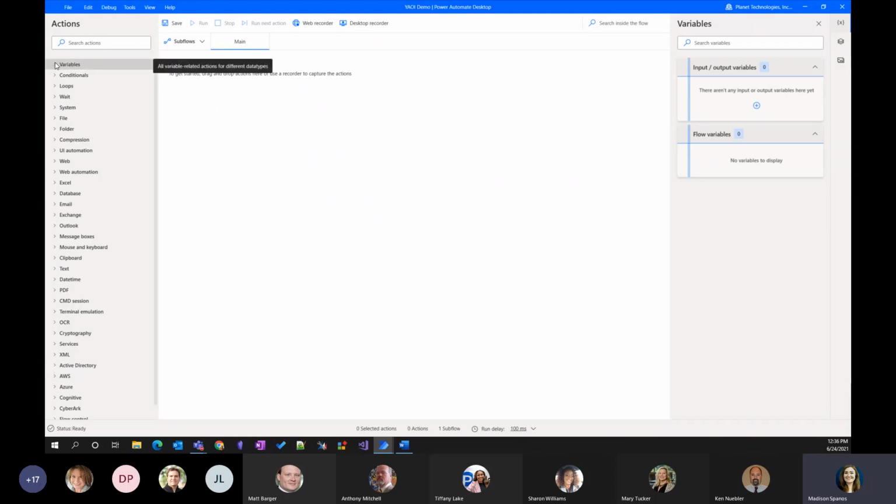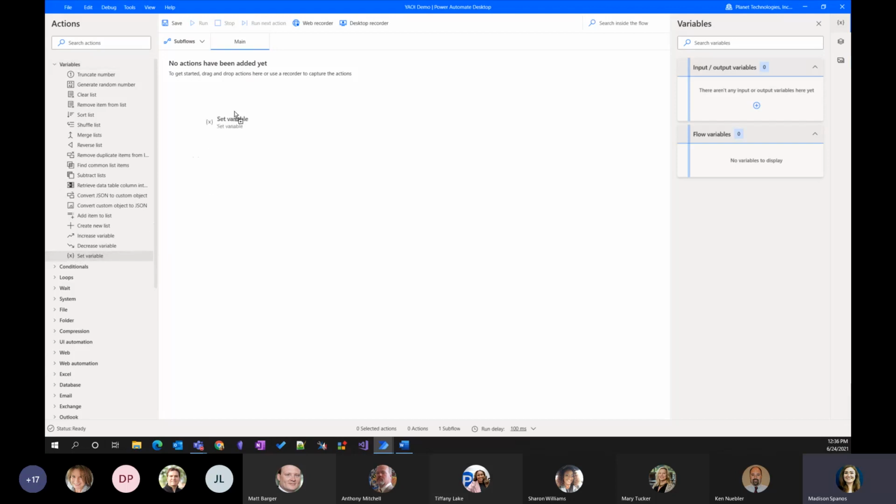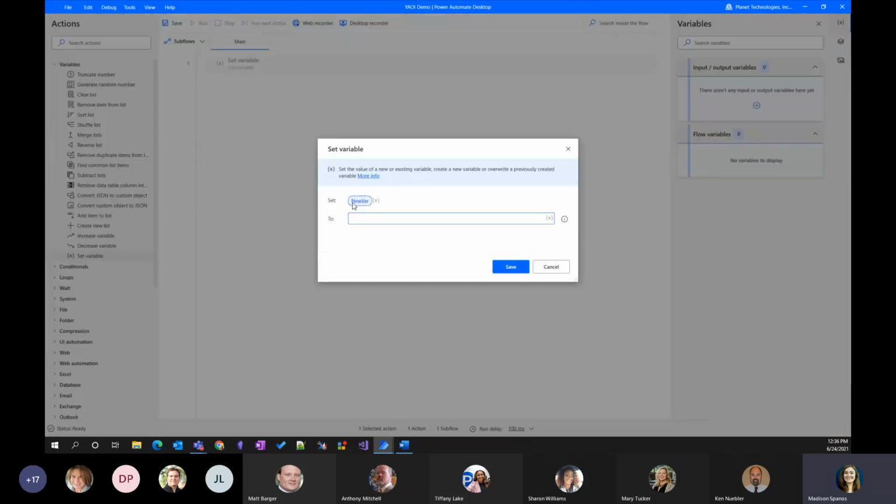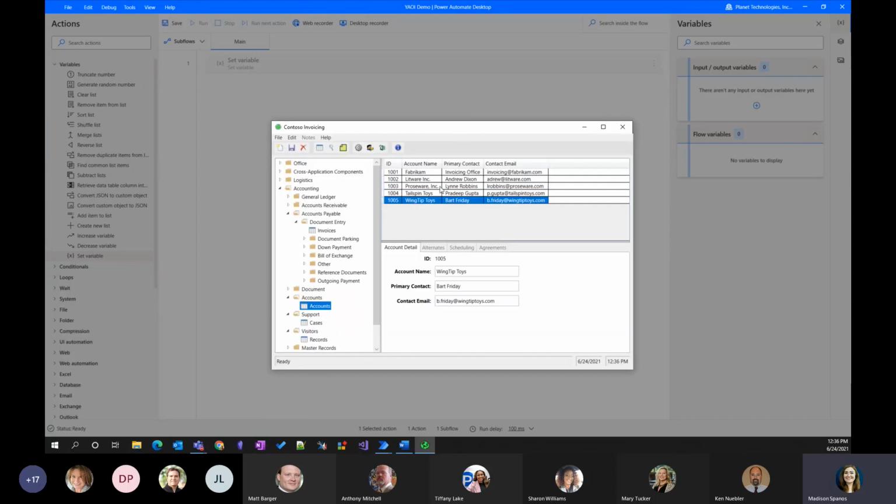I can either go to variables and say set variable, and then again, you just drag and drop. And so I set, and it's going to be account. Actually, let me show you Contoso. You can't see what I'm doing, but I'm pulling up the legacy app so that y'all can see. So we have an account name, a primary contact, and then a contact email.